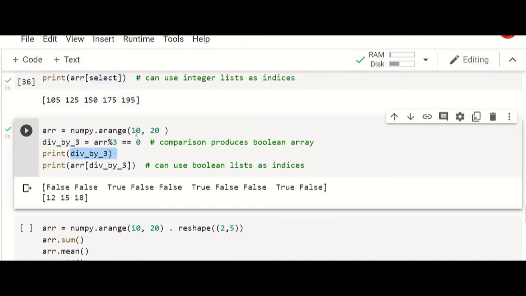It means that first value will be 10 and which is not divisible by 3. So you have false. 11 is also not divisible, so false. And next we have 12. 12 is actually divisible by 3. That means 12 mod 3 equal to 0. So we have this true. Then 13, 14, 15. So 15 also we have true. And 16, 17 and for 18 also again we have this true. And for 19 it is false. So this array will be stored like this.